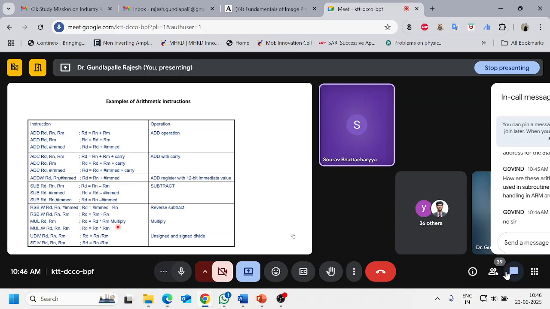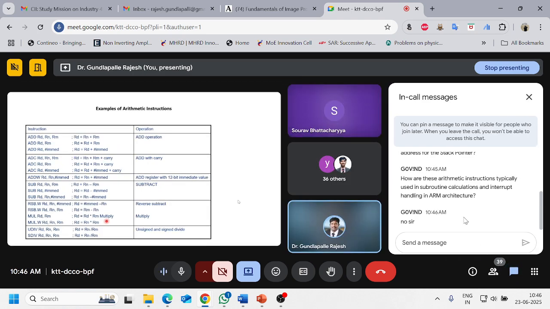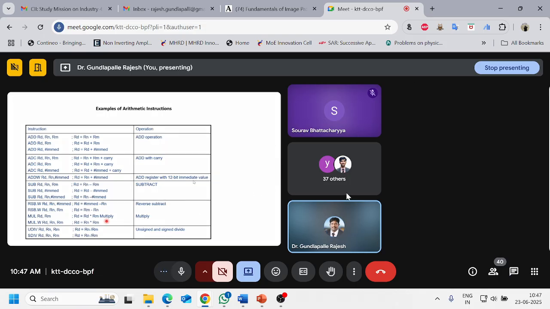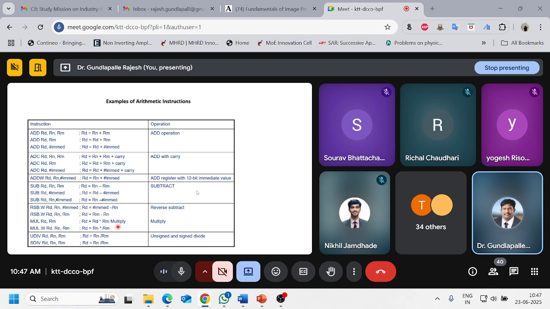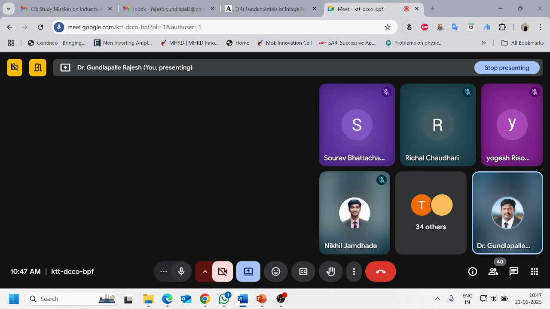Reverse subtract? We have not yet started, we are about to start this arithmetic. Suppose in subtraction we are doing a minus b. If you want to do b minus a, that is your reverse subtraction. We have completed the architecture and are about to start the instructions. One by one we'll do that. If you don't have any doubts, then we can proceed with the instructions.